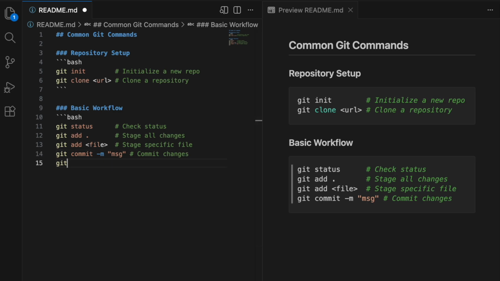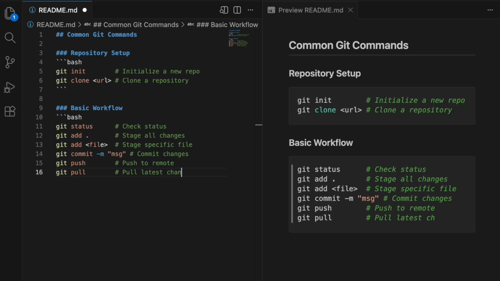After committing locally, git push uploads your commits to a remote repository, like GitHub, making them available to others. On the other hand, git pull fetches the latest changes from the remote repository and merges them into your local project, ensuring your code stays up to date with the rest of the team.